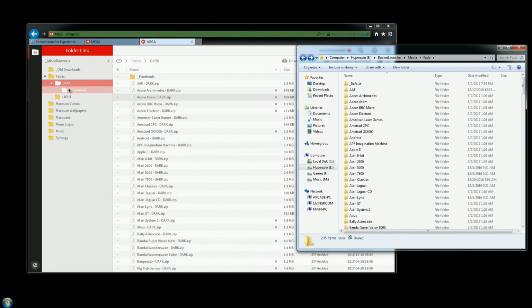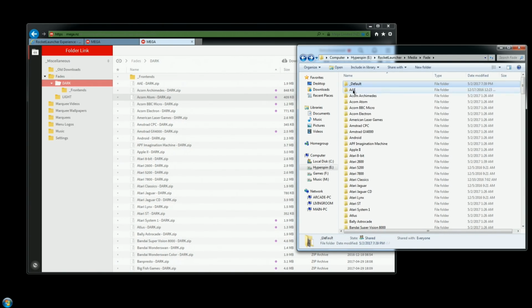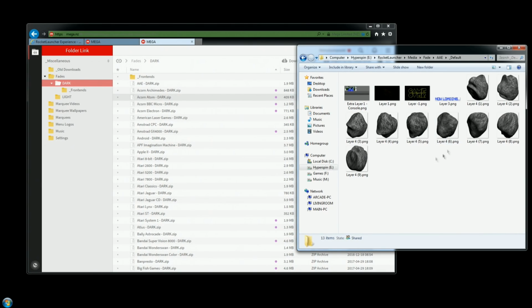So that covers the fades. As far as the dark, you just want to make sure your raw media is in the default folder of the console that you're currently putting a fade for.